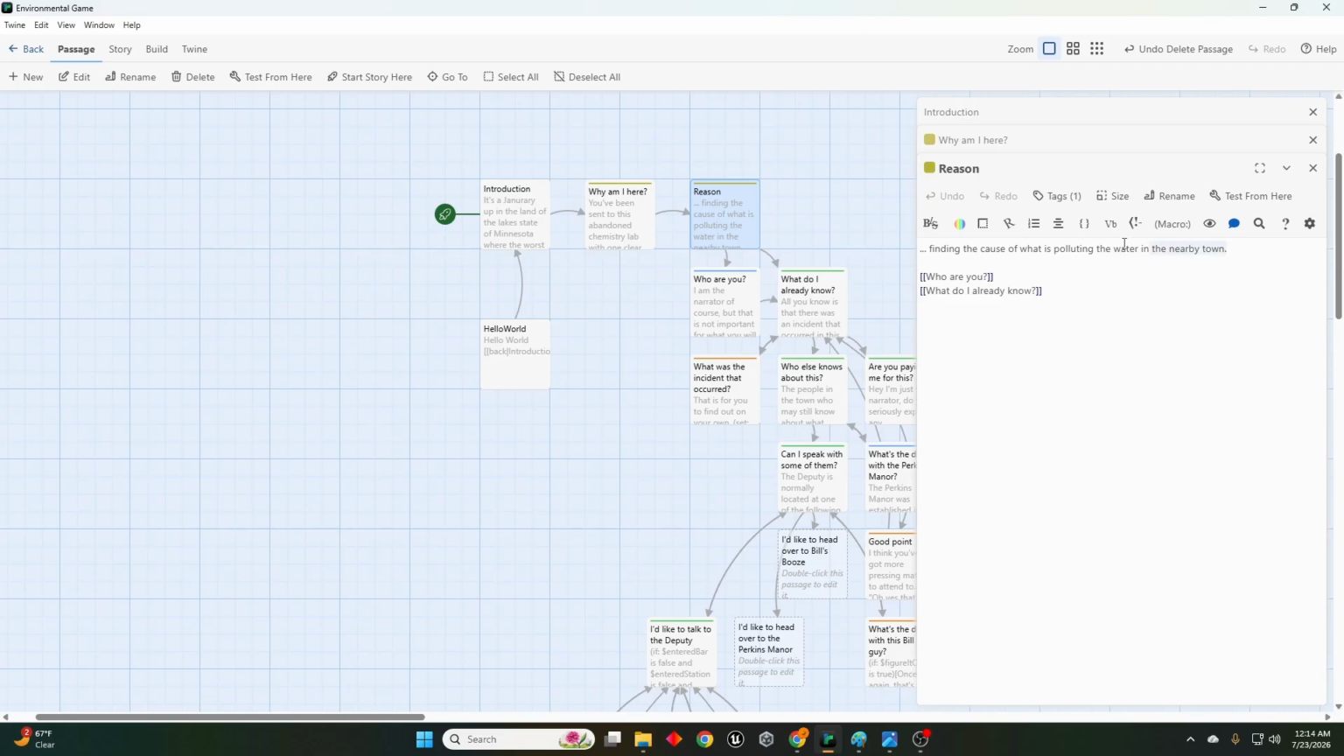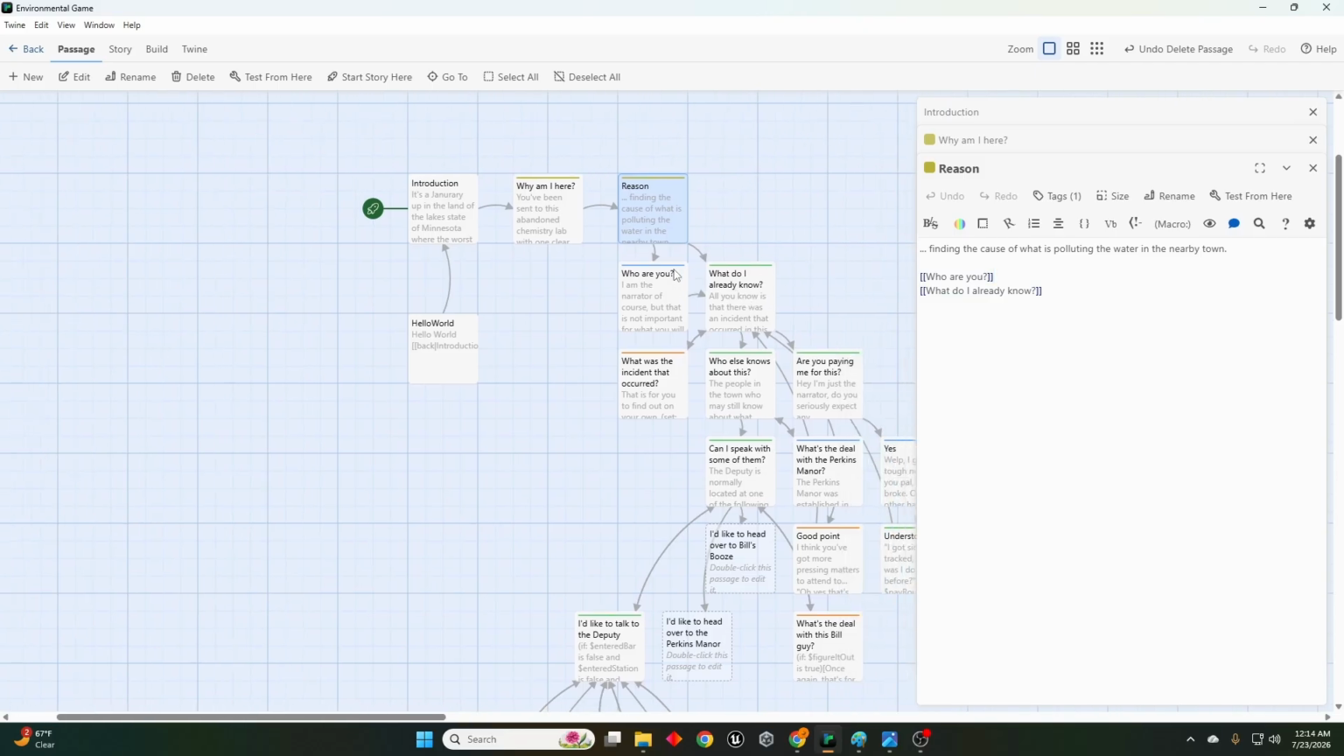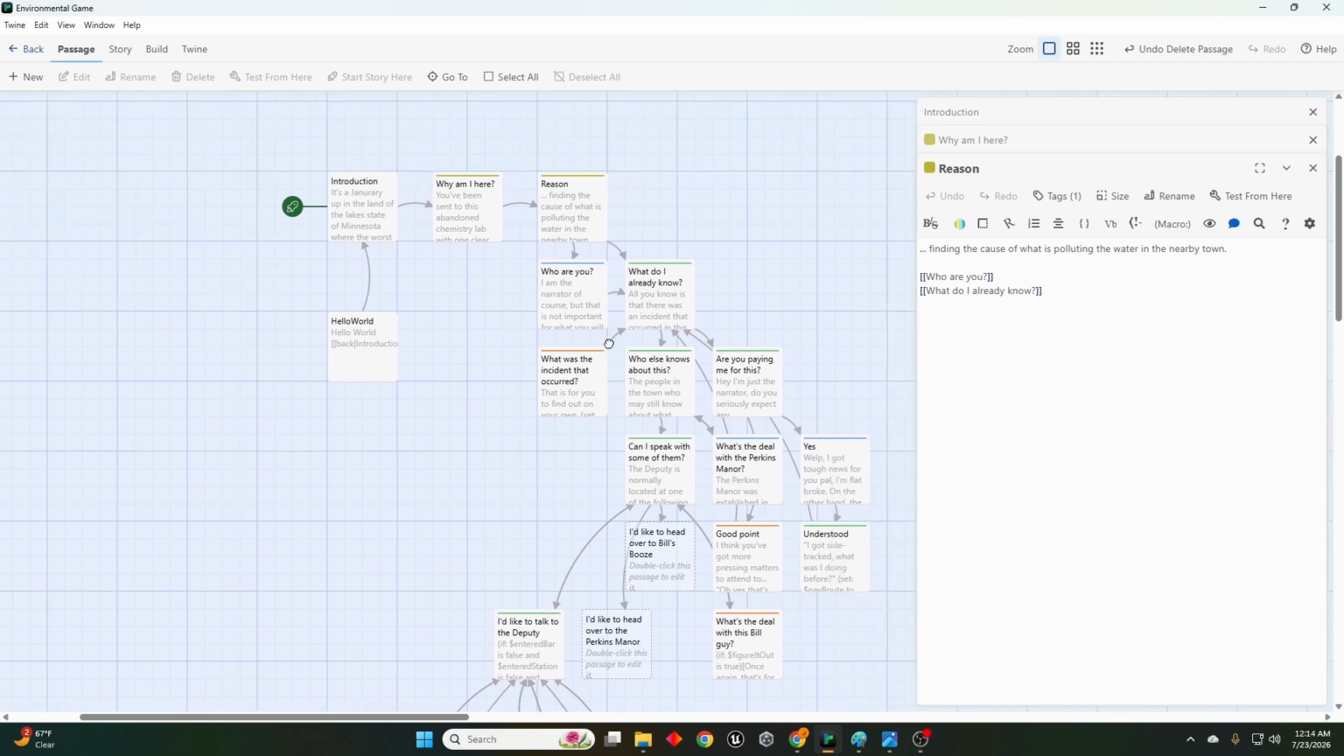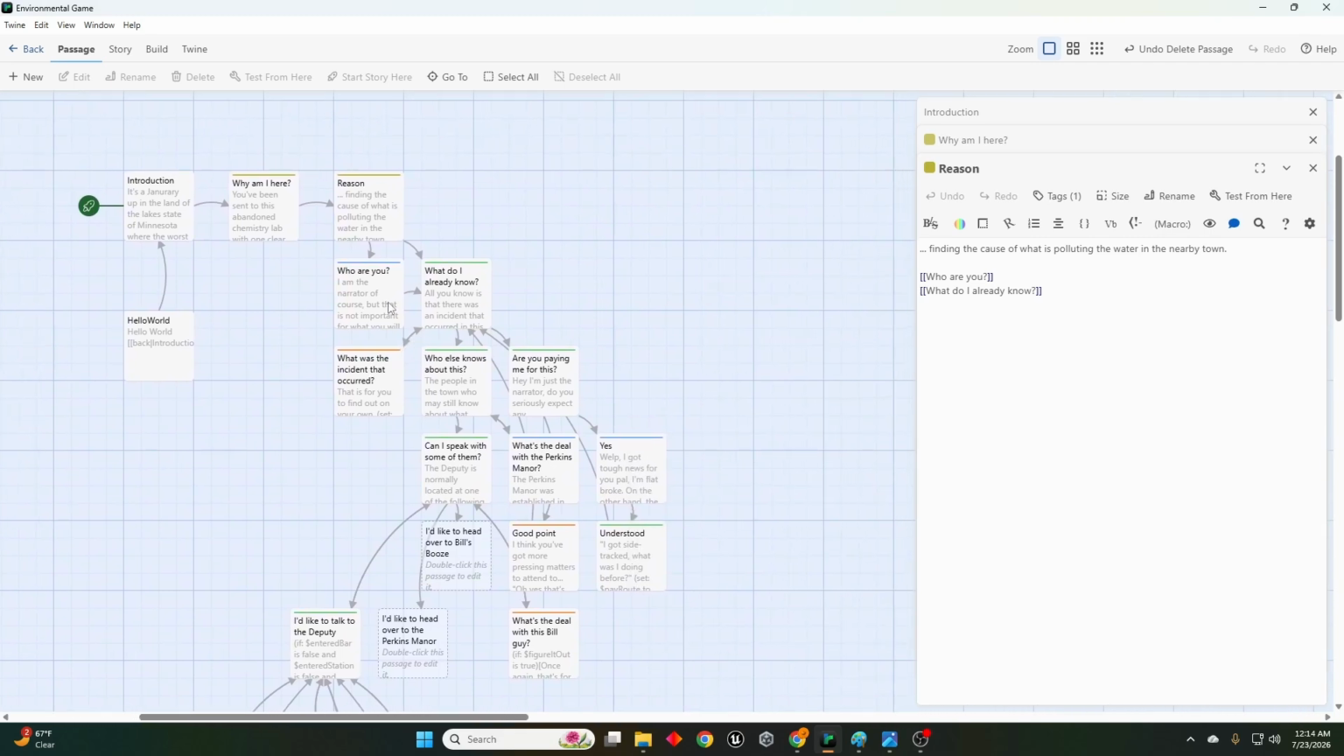And then all this jazz, pretty familiar stuff. But now there's two options here. You get to the who are you node or the what do I already know node. And as you can see, all these nodes are color coordinated here. And this refers to their tags, but I'll get to that in just a moment. Currently, I will be going over the variables.